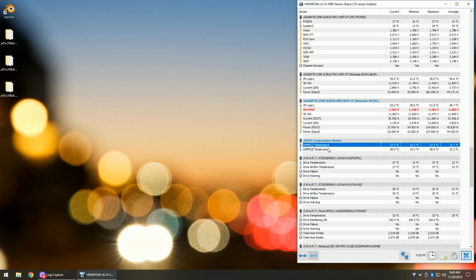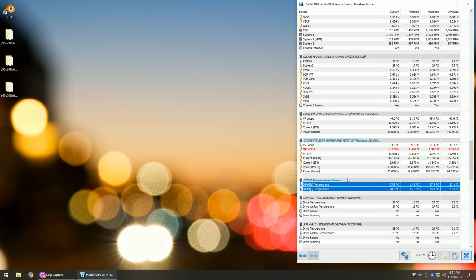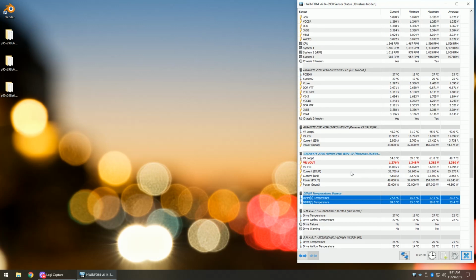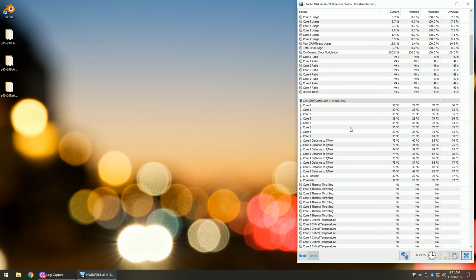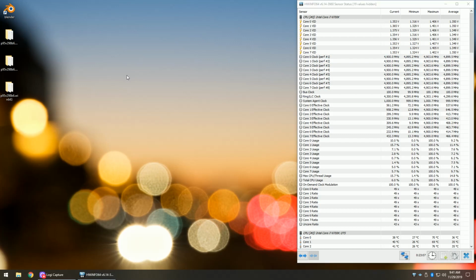Continuing on here, we can also see my RAM temperatures, which is only about 27, 28 degrees Celsius, so not hot at all, and not something that I particularly need to take a look at. But if you were to do a manual memory overclock or something like that, you would likely want to be keeping an eye on those temperatures. And that's all we'll take a look at for right now. That just gets us the basics.